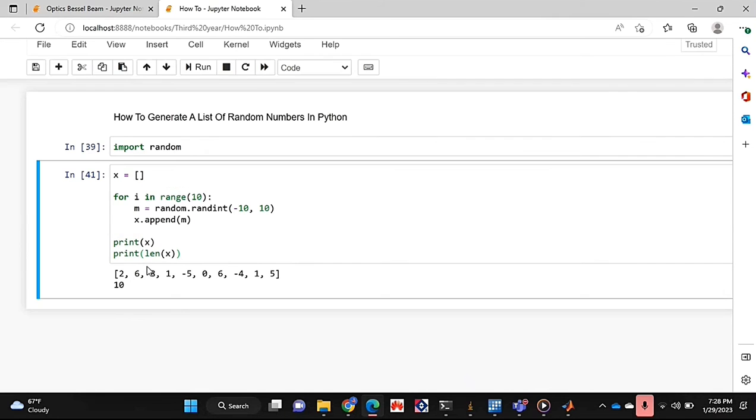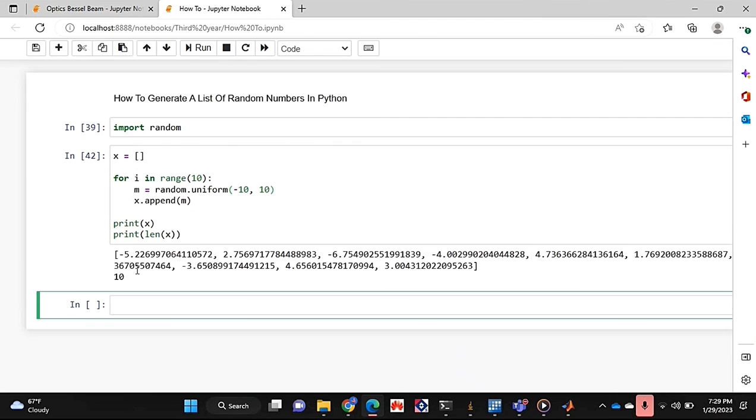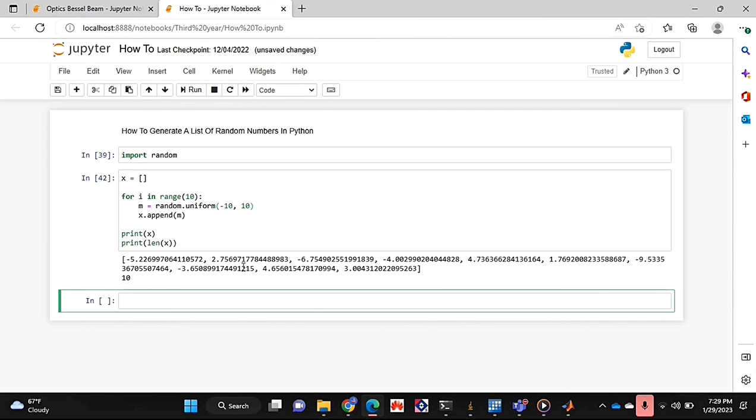And obviously, each time I run this, my numbers will change because it is randomized. So these are just integer numbers because I chose the randint function. If you want, for example, floats or decimal numbers, you can replace that with uniform. And if I run that, as you can see, I get floating point numbers or floats or decimal numbers.